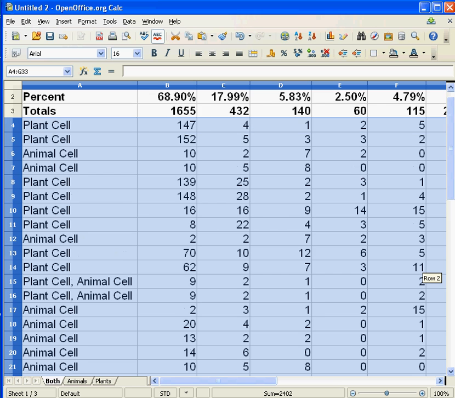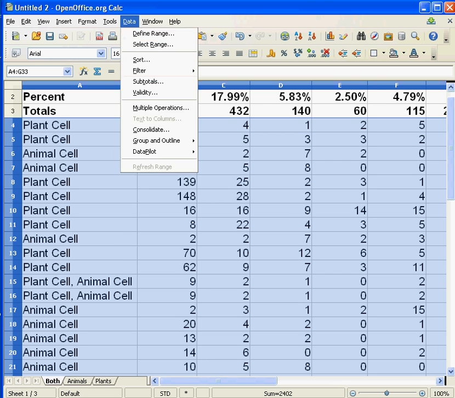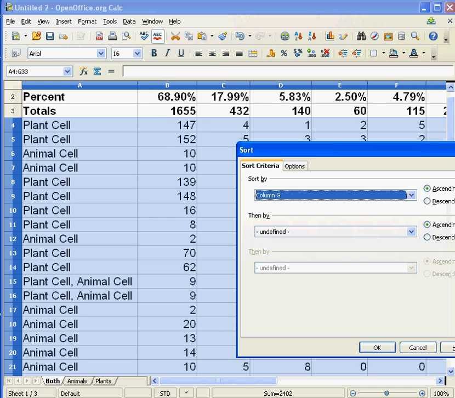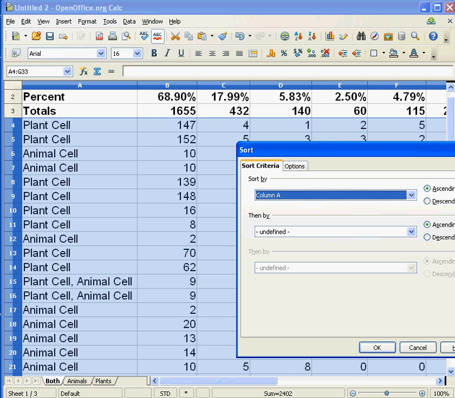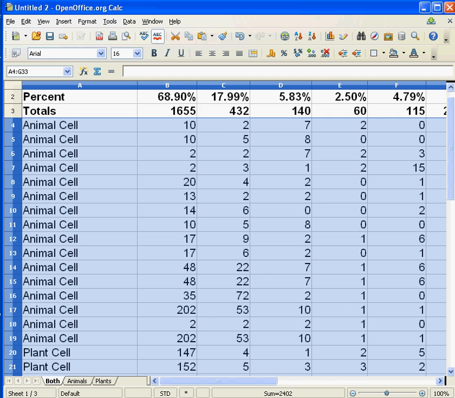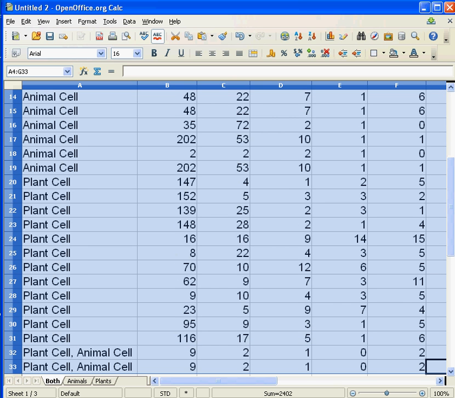All right, once I've got all that highlighted, I'm going to go to Data and go Sort. I forgot what I was doing for a second. I want to sort all of this by column A. In other words, I want to sort by plant and animal cells. Where it says Sort By, I'm going to sort by A, because I want them alphabetically ordered by plant and animal cells, and I say OK. Boom. And watch, all the animal cells are at the top, all the plant cells at the bottom.